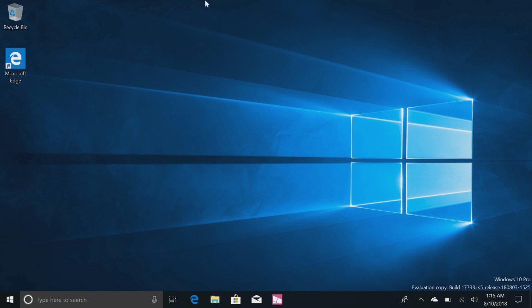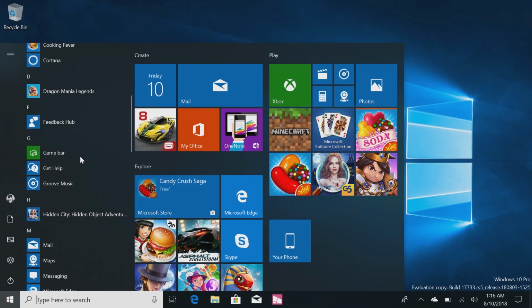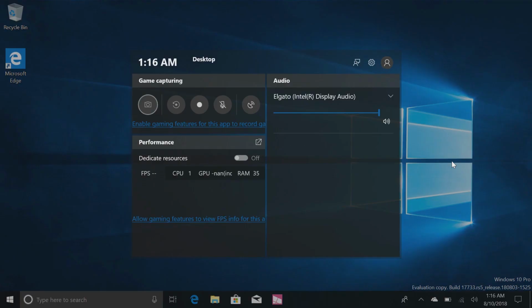Now, another noteworthy change is that Game Bar now has its own listing in the Start menu here as well, to better advertise it as a thing that exists within Windows. You can still access it with the Windows key and G, but you'll notice that it has an entire new UI in one of the previous builds that was released that we haven't done a video on yet. This is the new UI. It looks fantastic. This is a Surface laptop, so it's not actually going to be that useful to me.